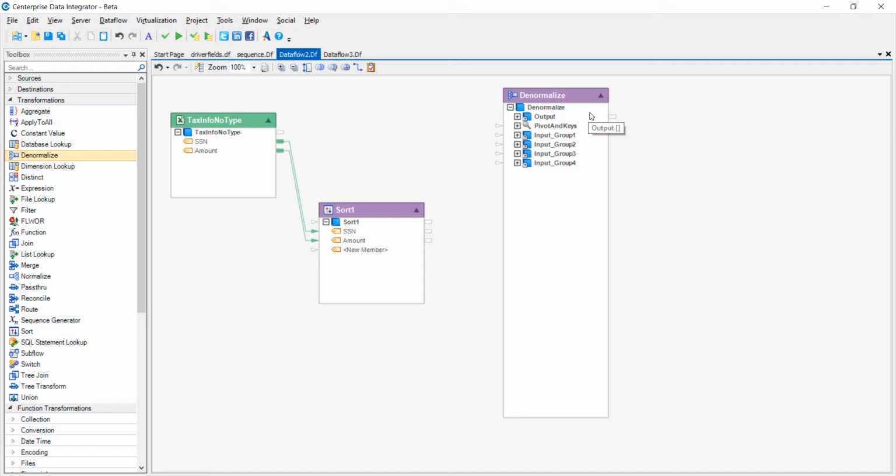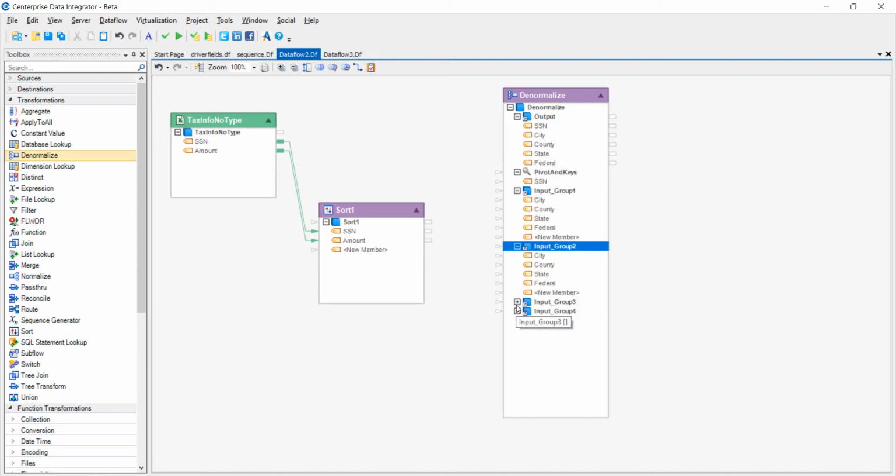Now if you look at the Denormalize object, you can see that it has 4 input groups and one output group, all having the same layout. And then there's this pivot and keys node, where you can see the SSN field we specified as our key. Let's map the SSN field from source to the SSN key in the Denormalize object. Now map the amount field from source to one field in each input group. Let's map it to city in the first input group, to county in the second input group, to state in the third input group, and to federal in the fourth input group.